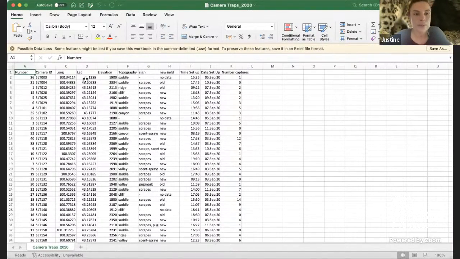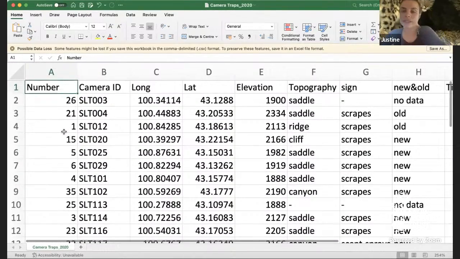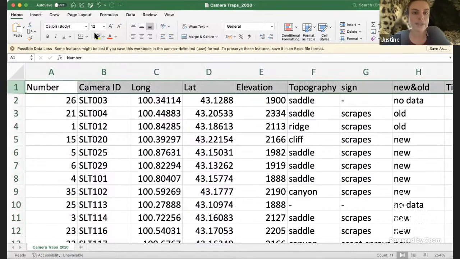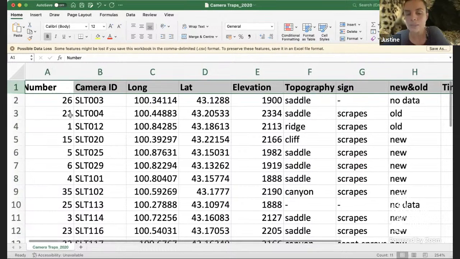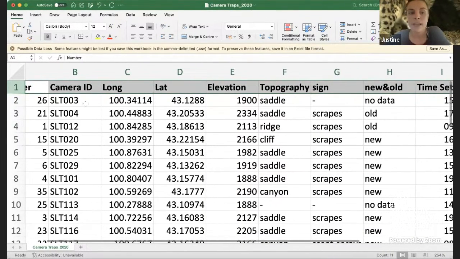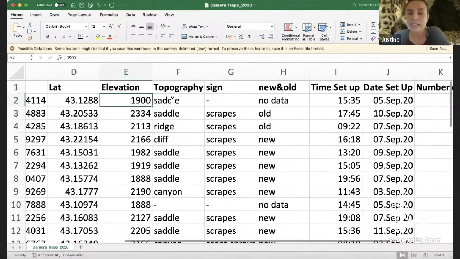I'm going to share the screen from Excel. So this is my data sheet, my data from the different camera traps that were set out in the field. So these are my different camera trap numbers, the ID. You can see that you need to organize your data in the same way the attributes table in GIS is organized. Your first row is the labels, and then you have the data for each data point. And I have the lat long for each camera trap. I also have the elevation, and the team has written down different attributes for each camera trap.